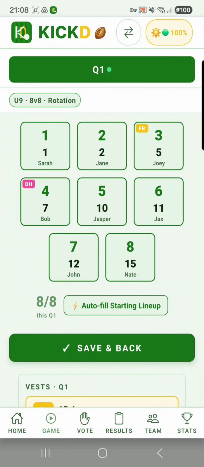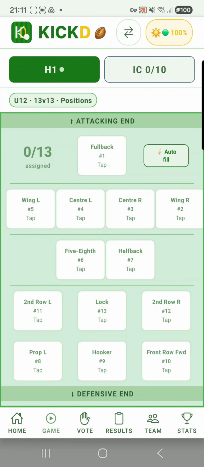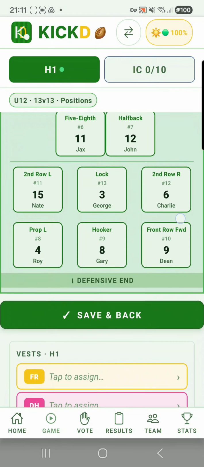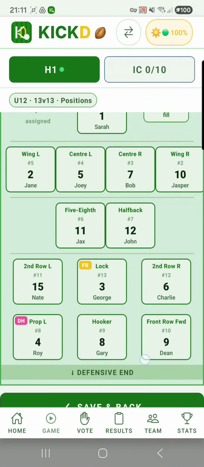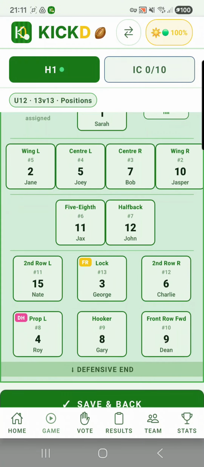Which vests are in play depends on the age. Under 8s, first receiver only. Under 9s, first receiver and dummy half. Under 10s, under 11s and under 12s, first receiver and dummy half. The rules of vest rotation. A vest must be worn for the whole period, a whole quarter at under 8s and under 9s, or a whole half from under 10s onwards. A player can only wear a vest once per match. So if Sam wears the first receiver vest in Q1, they can't wear it again.